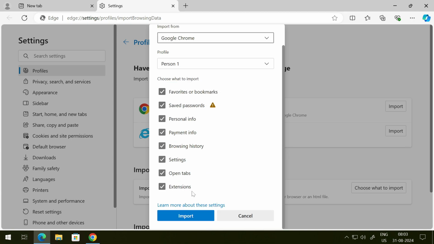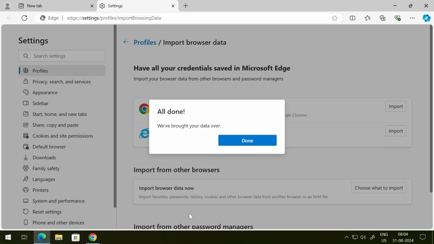There are a lot of options it's showing over here, like your favorites or bookmarks, saved passwords, your personal information, your payment information, browsing history, and other settings. You can do that, but we are going to import only the favorites or the bookmarks. So I'm not going to select all of the other things, and I'll import.